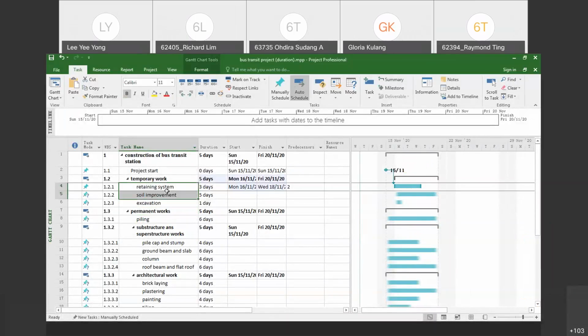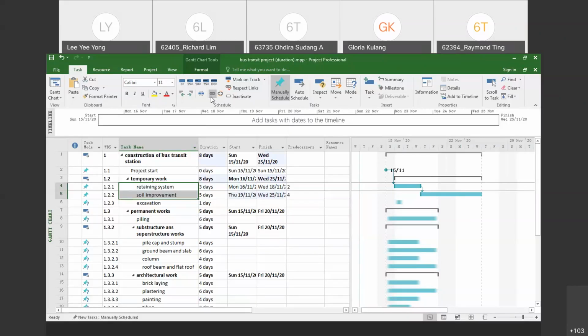To link the activities, you highlight these two activities because you want to link soil improvement, and highlight the predecessor together. Then you go to the Task tab, go to the Schedule group. There is a chain icon. Link the selected tasks. You just click link. Okay, it is linked straight away.